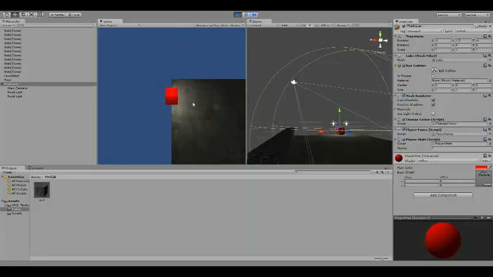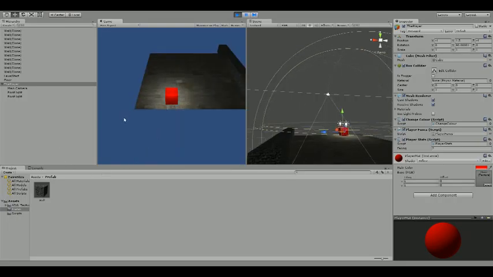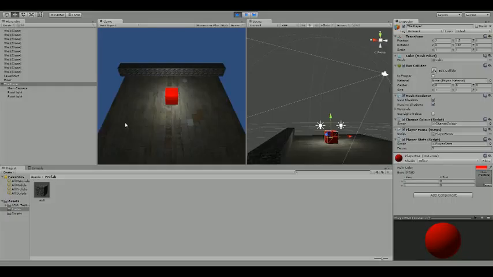Right, so I'm going to leave that there, just a quick one. Close to 45 minutes. How to instantiate prefabs the long way.